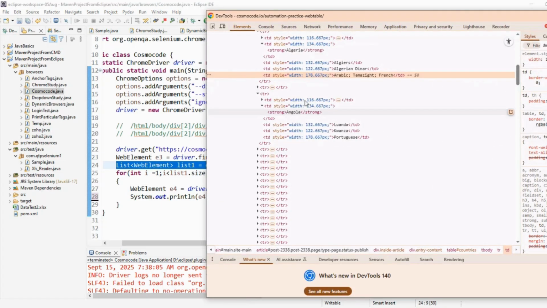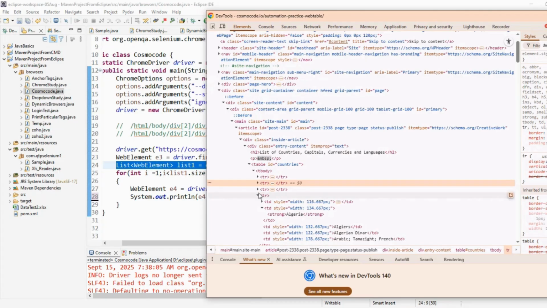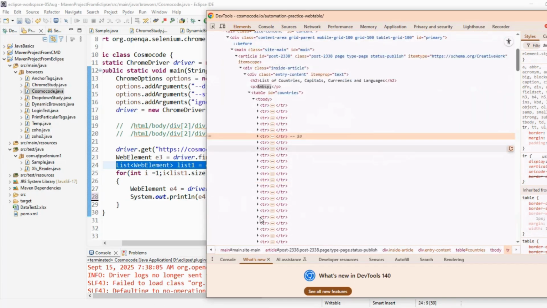I have again told you what I have done. I have taken the XPath of this. If you see over here, all the tr tags are inside this tag. The number of tr tags will give me the number of rows.